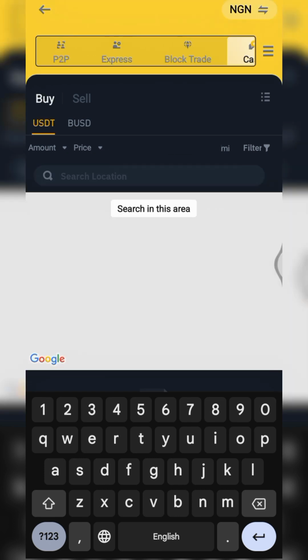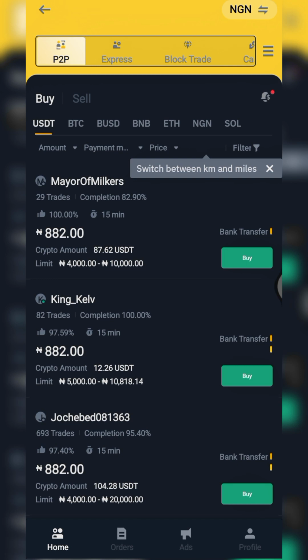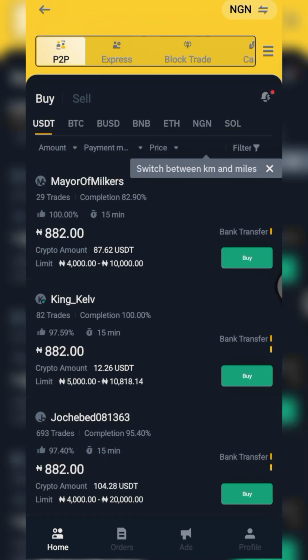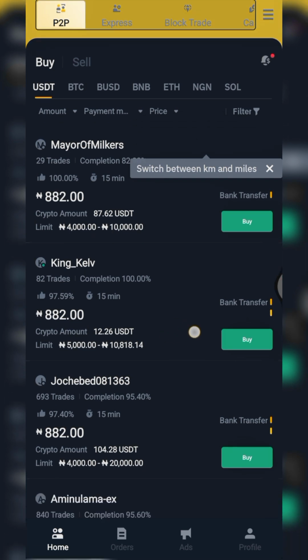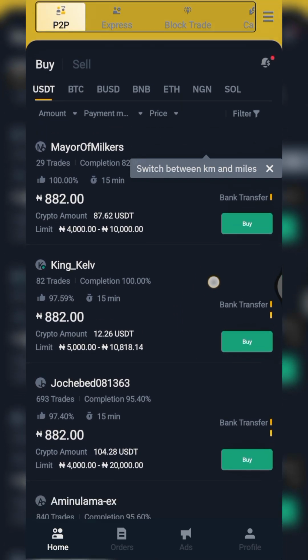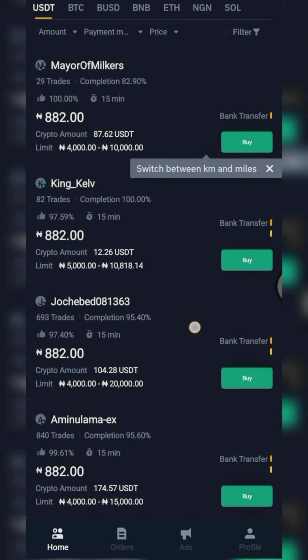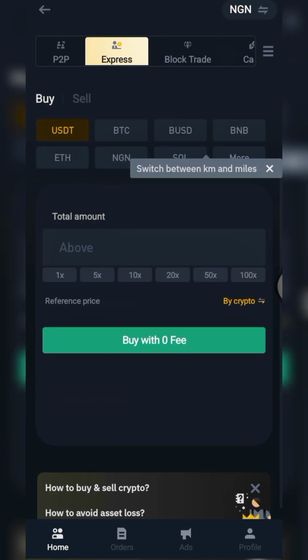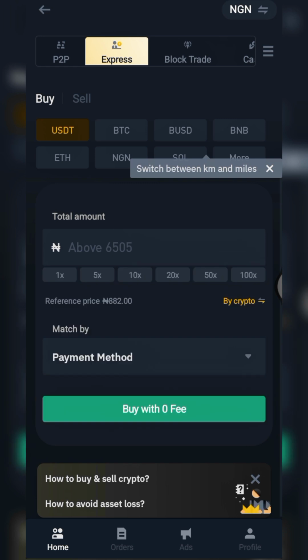So I'm just going to explain this P2P and Express. What this P2P actually means is you'll be the one to set up and open up a trade yourself with the merchant which you prefer. So that's what the P2P means. And this Express right here, what it actually means is you just put in the total amount of which you want to buy or sell.